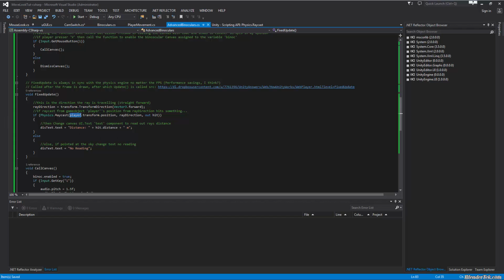And if it hits something, it changes the canvas's text to distance plus the hit distance. So we have our variable hit, and dot distance is just a property of the raycast hit, plus m for meters.